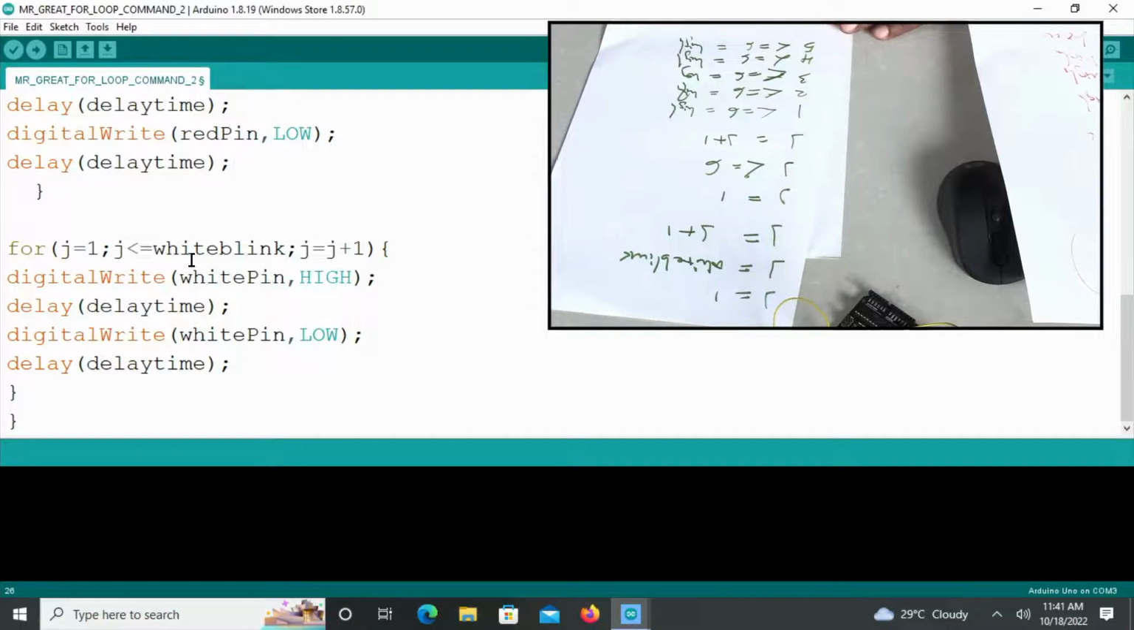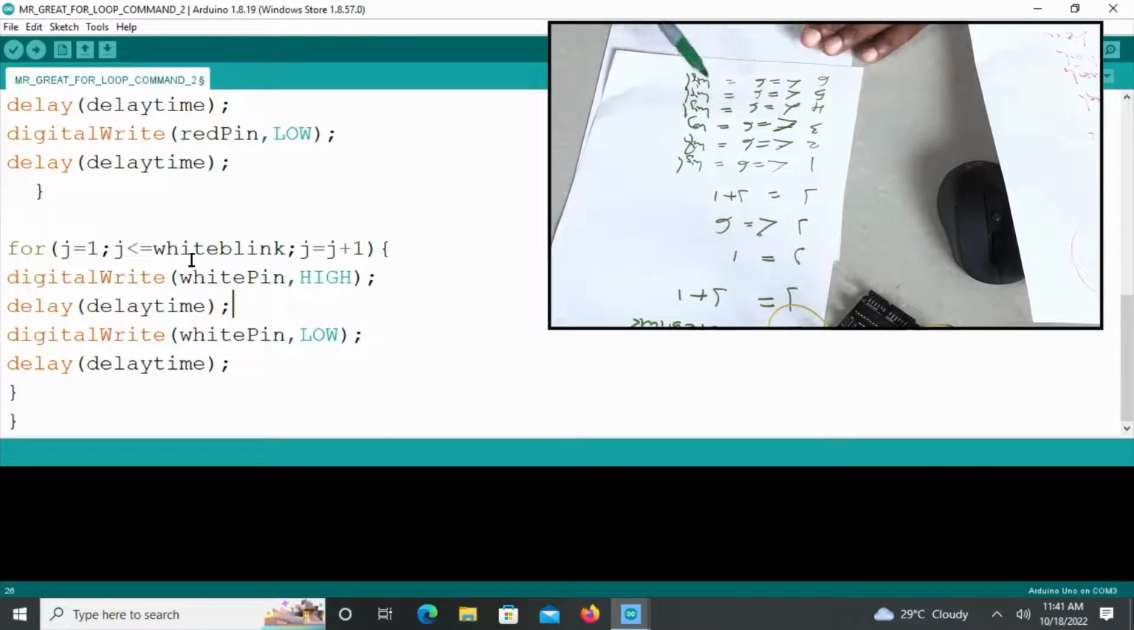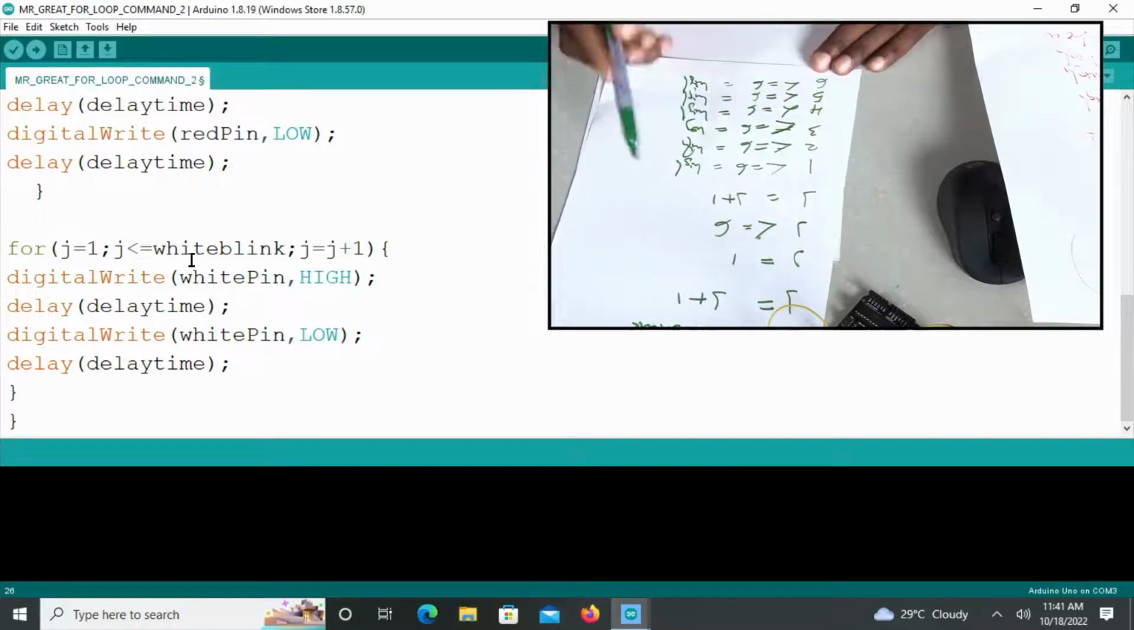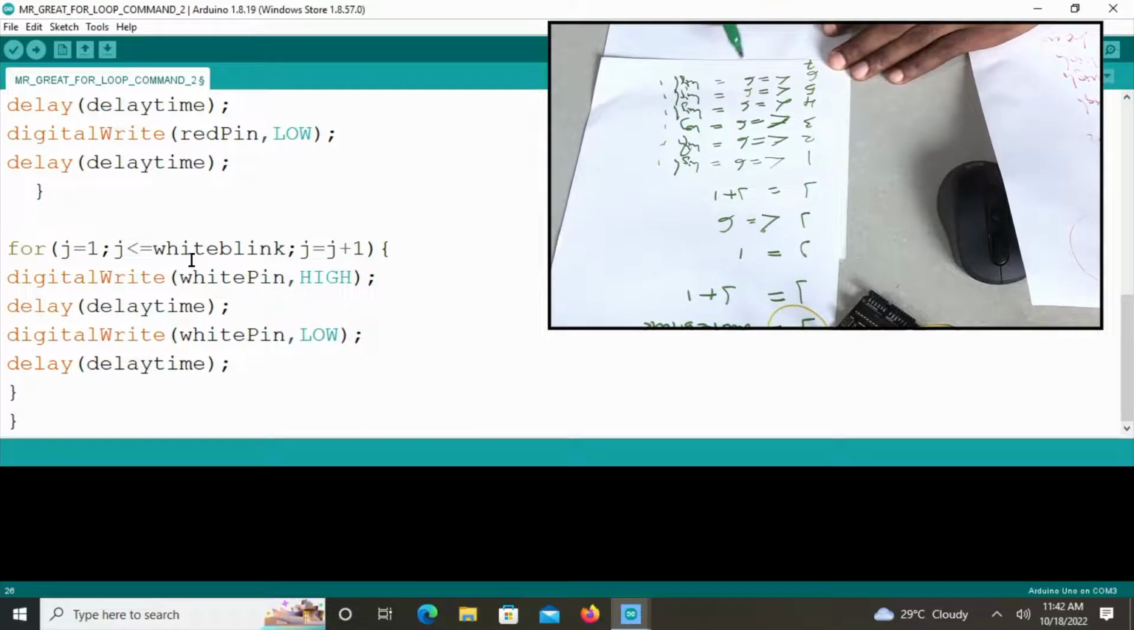Now 5 plus 1 is what? 6. Okay, 6 is less than or equals to 6. No, 6 is equals to 6. Okay, it's high. So now I have how many high? 1, 2, 3, 4, 5, 6. I have 6. Now J is equals to J plus 1. 6 plus 1 is what? 7. And 7 is less than or equals to 6, which is no.